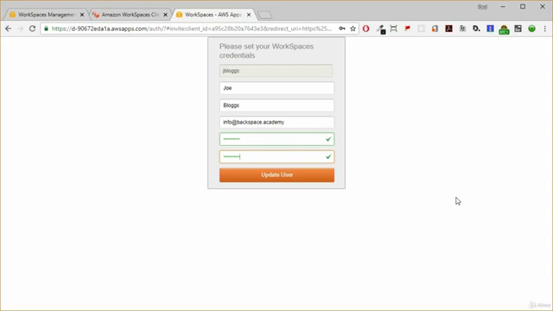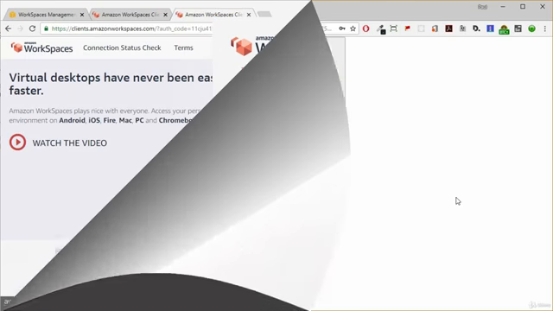Once you receive that invite email, you'll get a screen like this where you can set your password. Once you've done that, click on Update User. And what you can do then is install the Workspaces client, which is what I'm going to do now. And then you'll get a key to actually log into that.